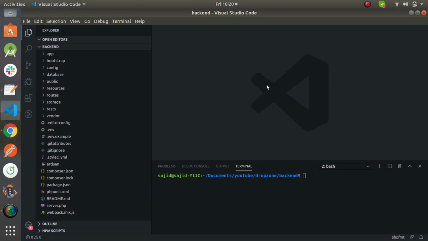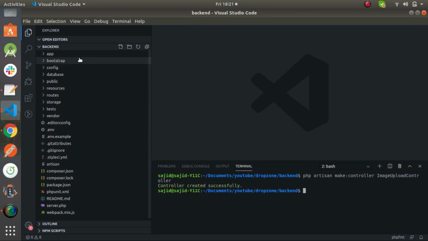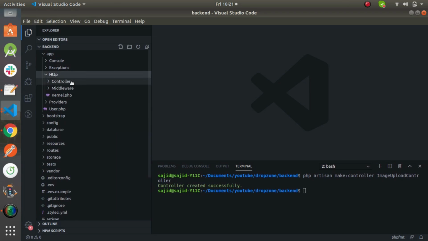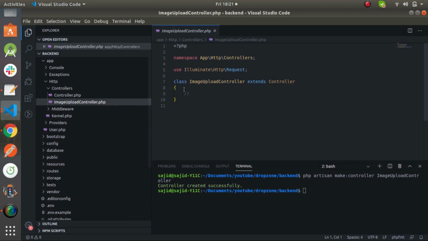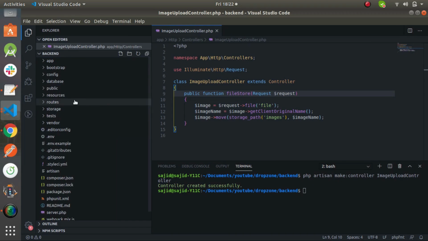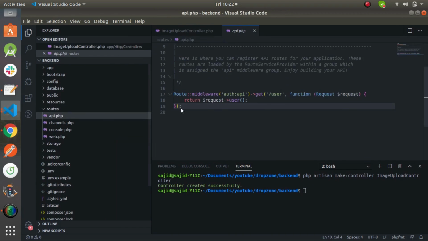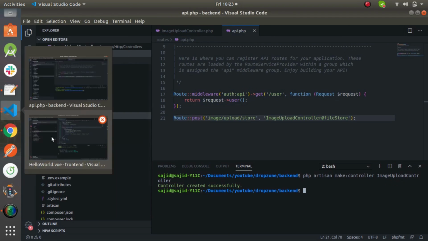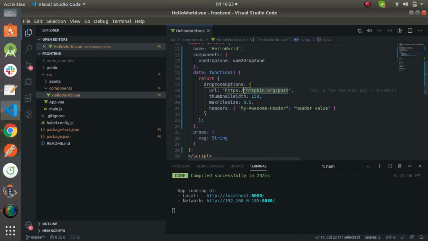I run this command to make a Laravel controller. The controller name is image upload controller. In this controller, I write a simple function. This simple function gets the image from the Vue.js request and moves it to the storage directory. Last thing is to define a route for this function. Okay, now I update the URL option of the Dropzone and test the code.